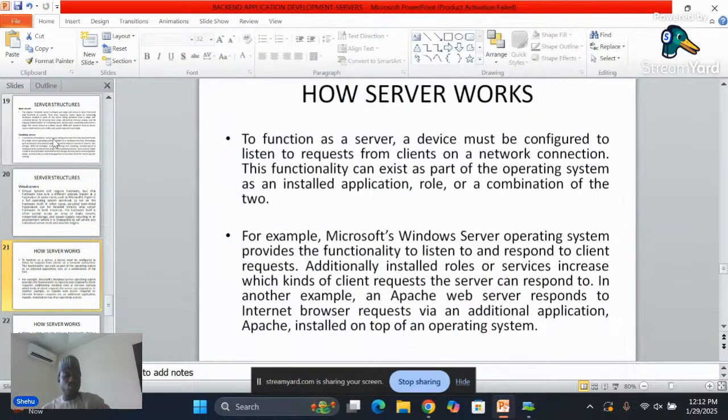So let's quickly, we've been talking about the types of servers. So let's look at how a server works. For a machine to function as a server, a device must be configured to listen to requests from a client on a network connection. So you cannot just decide to make this computer a server. Yes, you can make any computer a server. I said that, right? You can make any computer a server. However, you have to configure it to work as a server.